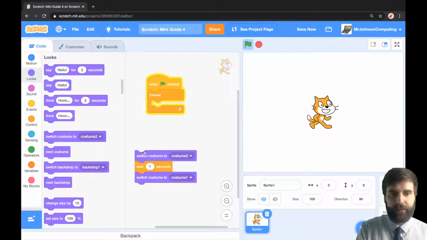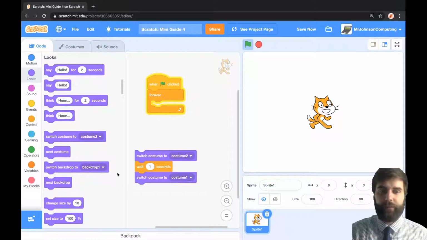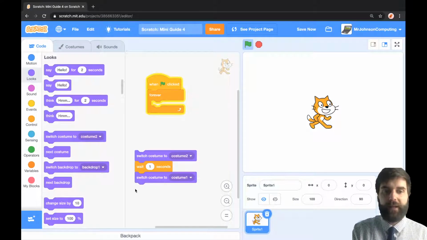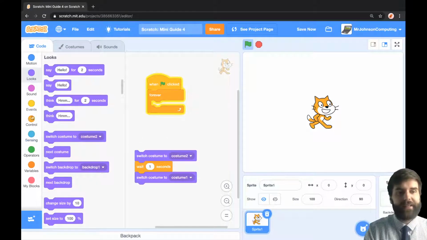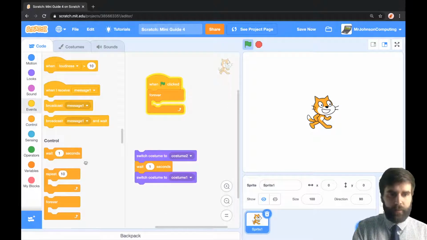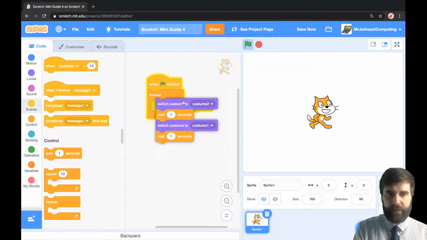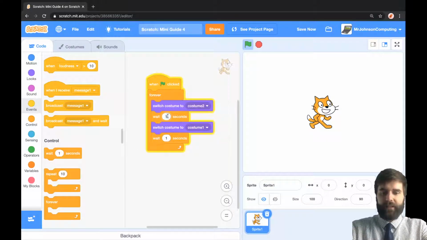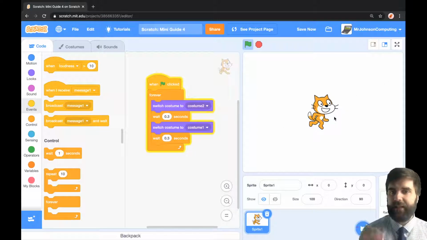So if we think about it, what we're doing is saying swap the costume, wait a second, swap the costume, back to the loop, swap the costume, wait a second. So we only wait a second between swapping between costumes 2 and 1, and not between 1 and 2. Because we're in a loop, we always come back up to the top here. So we need to grab another wait, and oh, hello, come back. We are going to pop this whole thing back in the forever loop, and instead of waiting 1 second, maybe something like 0.3 might be more appropriate, and now look, it looks like he's walking.